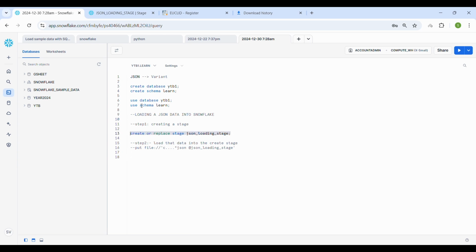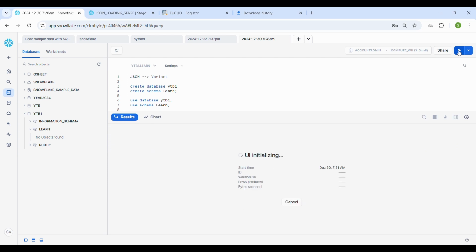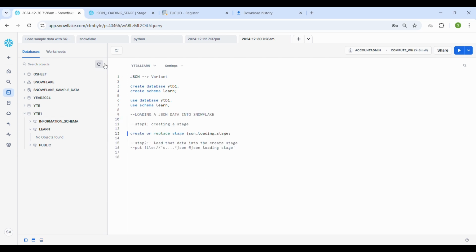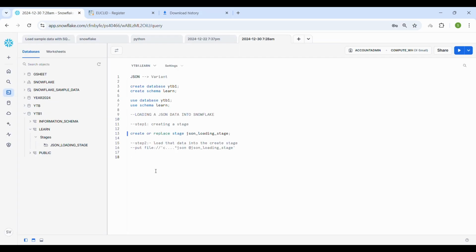Now inside this database, inside the schema, I'm going to create a stage. Let's check it here. If you see here, there is no object found, but I'm going to create a stage there now. Yes, the stage has been created. Now we refresh and see if we have a stage. Then how will you load that file? First we need a file, the source file. I already downloaded that particular file, which was zipped, so I unzipped it and saved it somewhere.